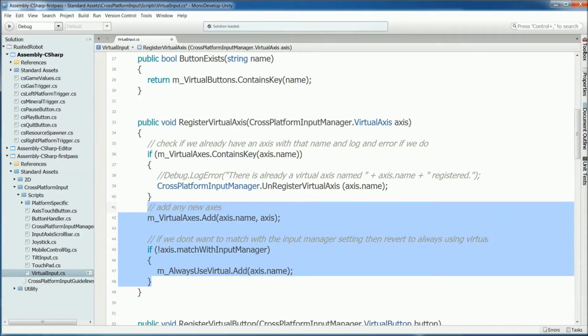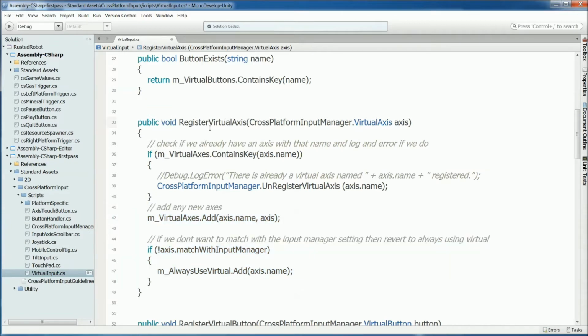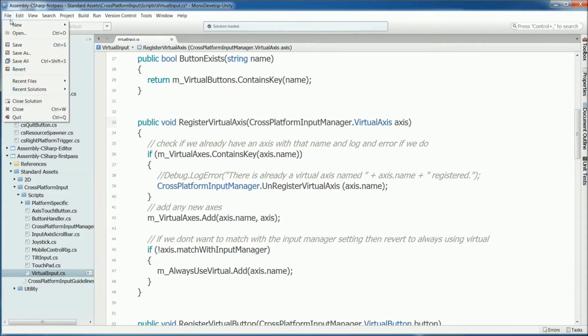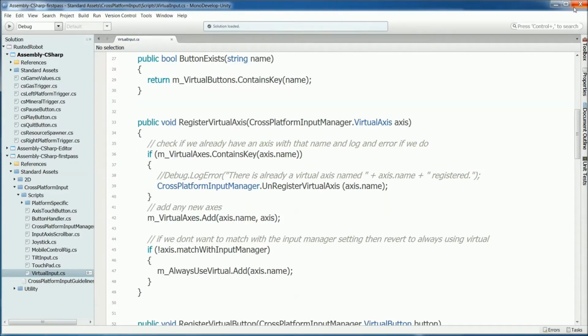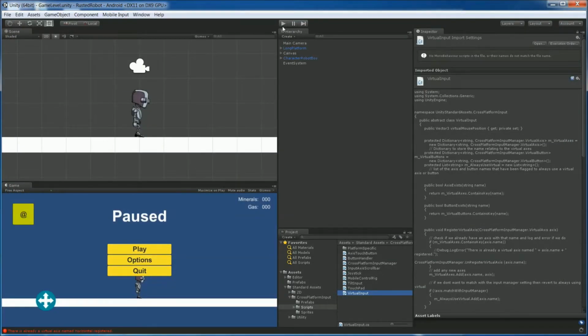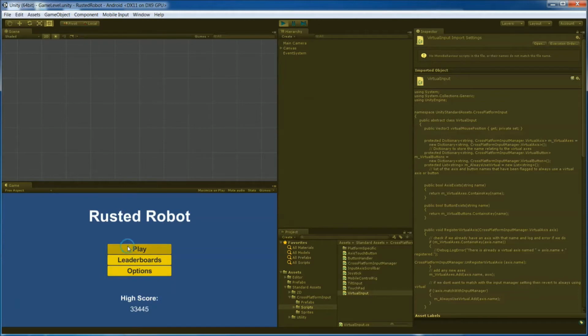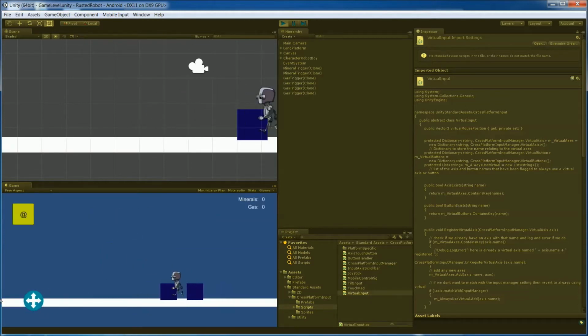Fix the indentation here. So yeah, we go to register the axis name, we check that it already exists, then we unregister it, then we can add the new axis with the same name now. We won't get that error anymore. File, save all. Just go ahead and convert the line endings and close out Mono to check that it actually fixed the problem. You have to quit, then play, and it no longer has the duplicate axis name, so we can move.